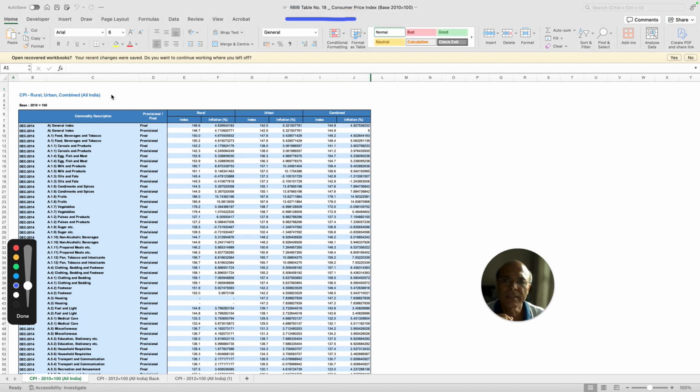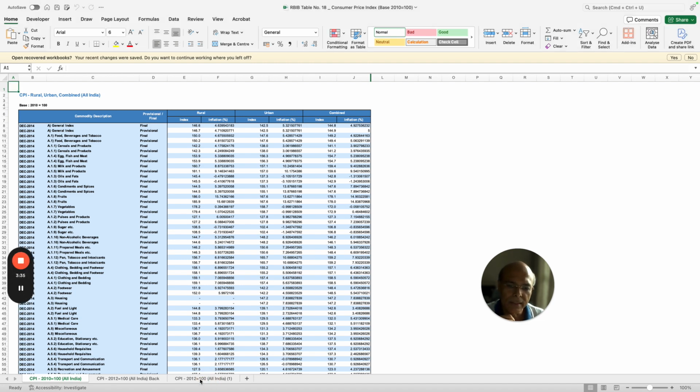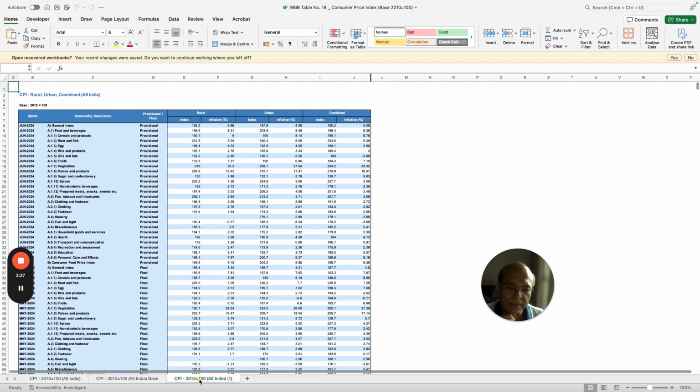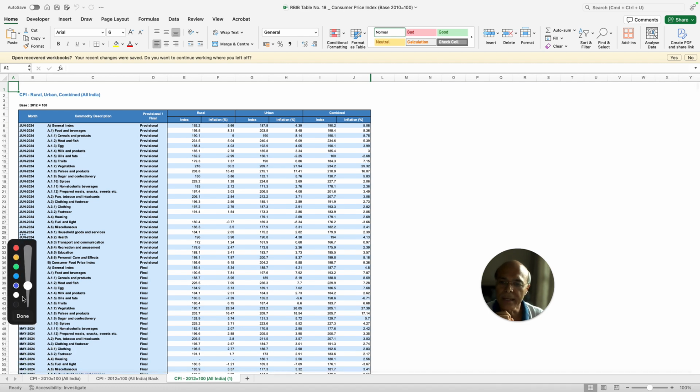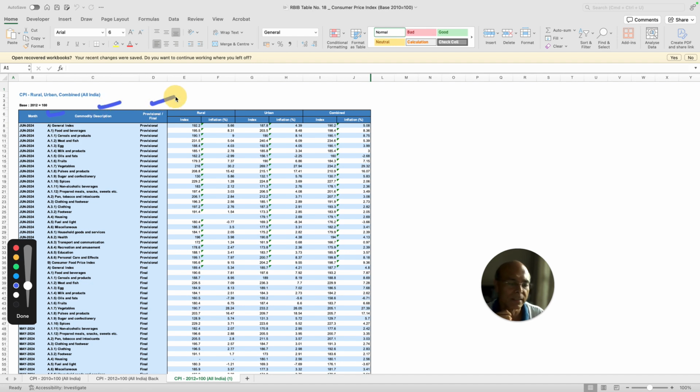Once you have this table, you will get the information in this form, where there is a month and then three tabs. Actually, you should go to the CPI 2012 100 tab. This is the tab you should go to. Here you will find the data available in this form. Month is the first column. Then you have the commodity description. Then whether it is provisional or final. Then you have rural, urban and combined, where both the index as well as the inflation data is given.